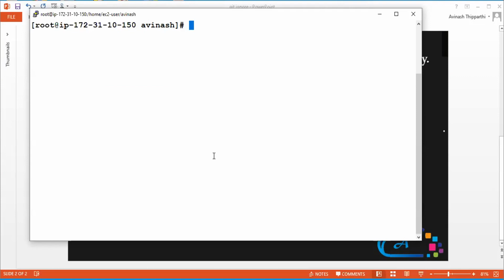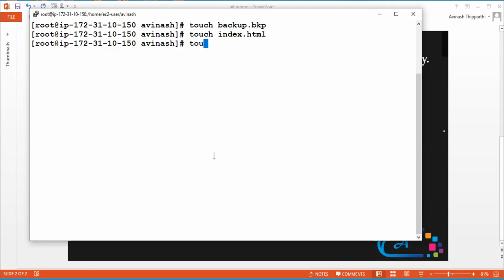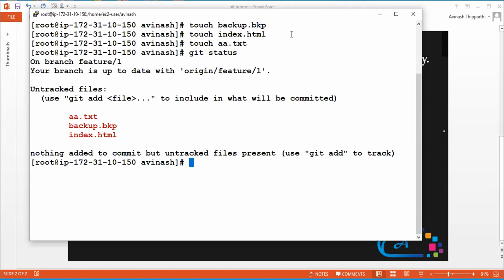So what I'm going to do is create a file with touch backup.bkp, and I'm going to create another file with touch. Let me pick, for example, index.html, and I'll take another file, touch a.aa.txt. Now, if I give git status, there you can see a total of 3 files, and these are untracked files.